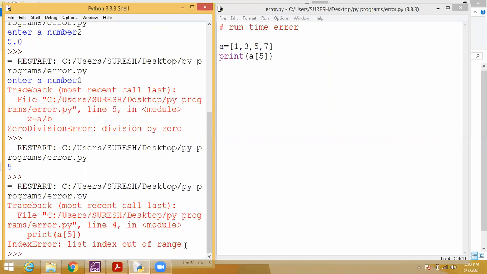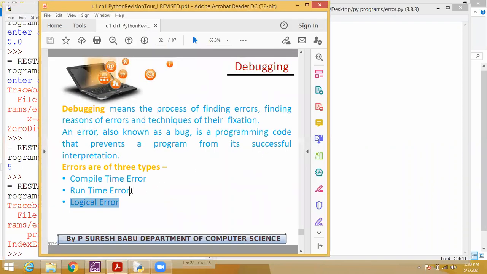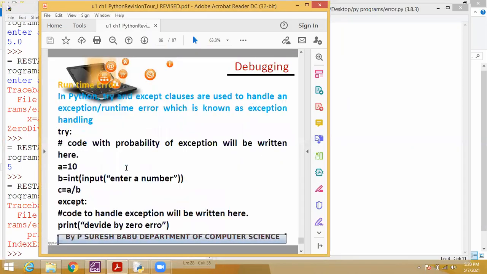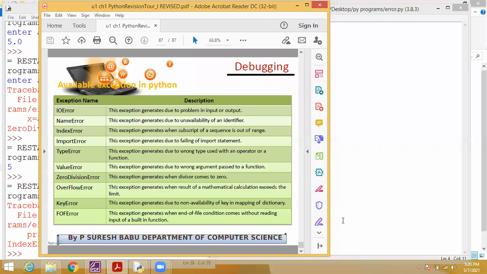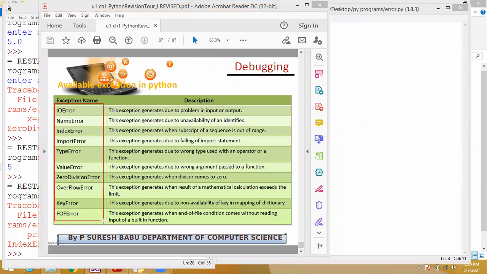The program looks correct, but during execution only we will find some error. These errors will be shown in the output screen. Students understood? This is what I told you in yesterday's class. There are a lot of runtime errors available. This screen I showed you yesterday. You can see here, just now we discussed the zero division error and the index error. Like this we can have a lot of errors.